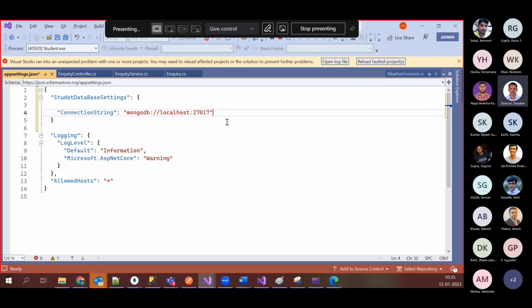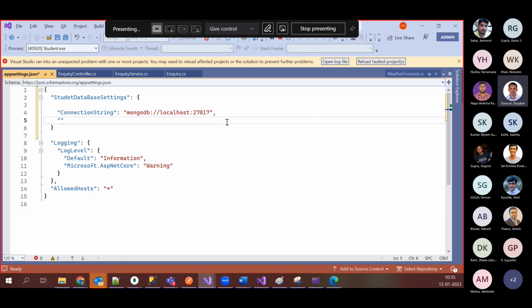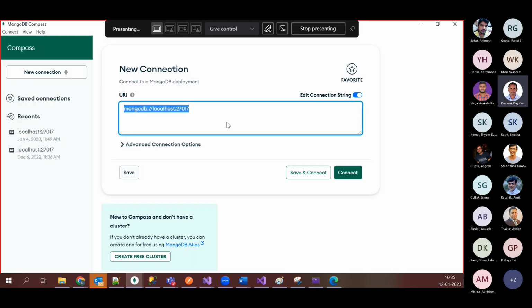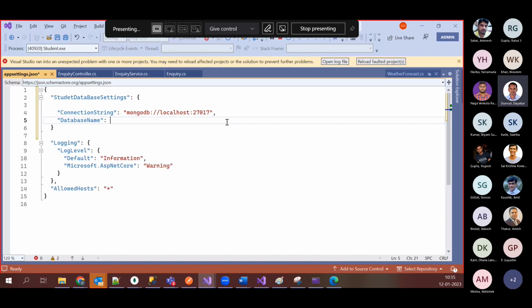OK, so comma, then what is my next thing? Database name. Name of your database. As of now, you can see there is no database available, but at runtime it will try to create it. Let's put, say, StudentDB.